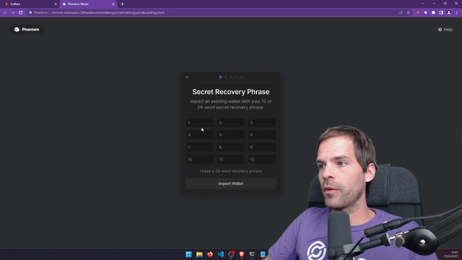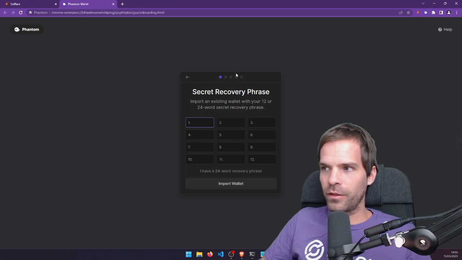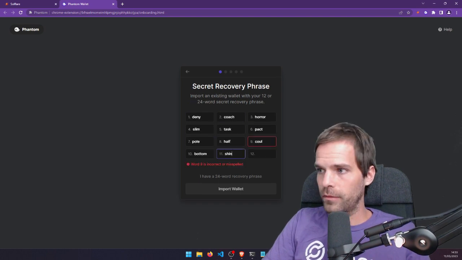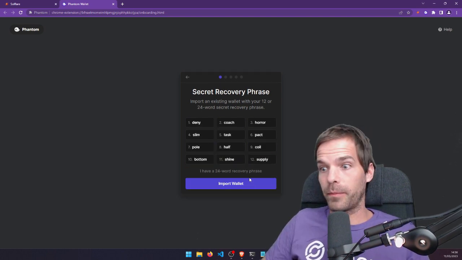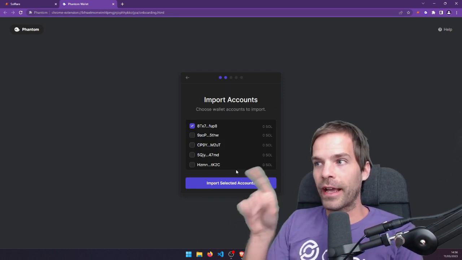If I say I already have a wallet, put in my same seed phrase. Cannot paste? Are you kidding me? You're really kidding me, Phantom? I cannot paste this? Denied. Typing exercise. Okay, better, works now. Import wallet. Now it lets us choose accounts.